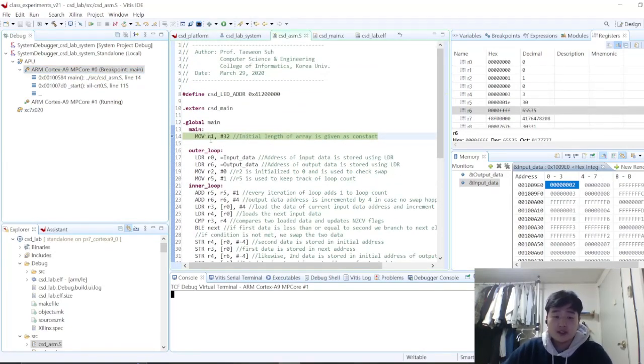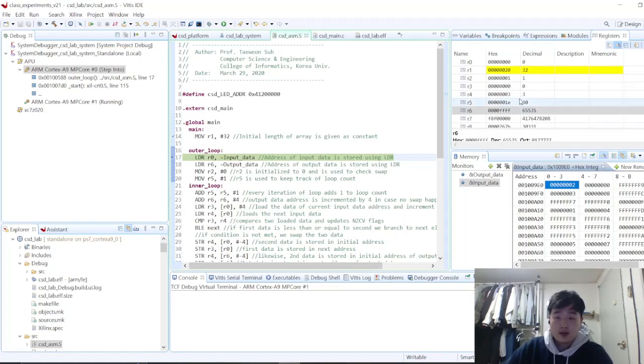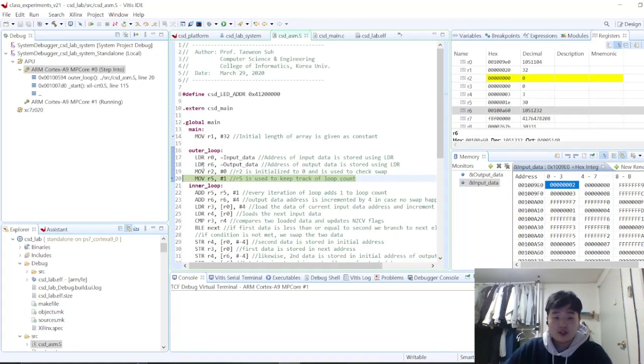So at first I initialized the R1 register as 32, which is the initial length of the array. And you can see that it's updated right here. And I store the address of input data into R0 and the address of output data into R6. It's updated right here. And I initialize R2 as 0, which will be used as a flag to check if any swap happened during the loop. The R5 register will be used to keep track of the loop count.